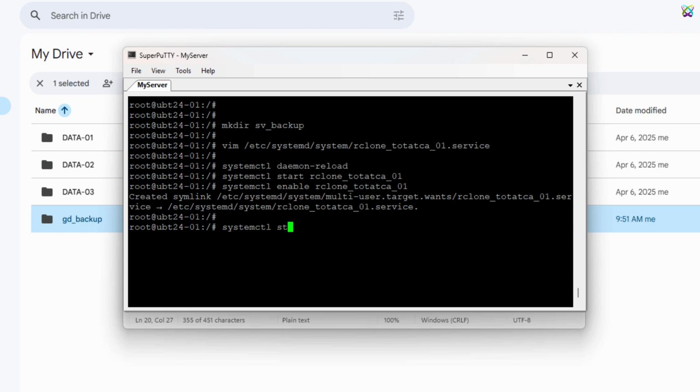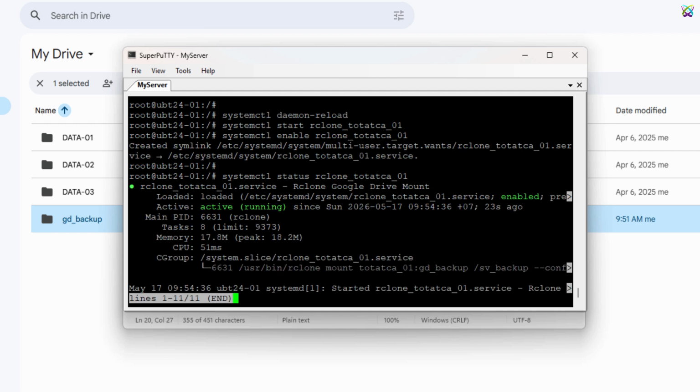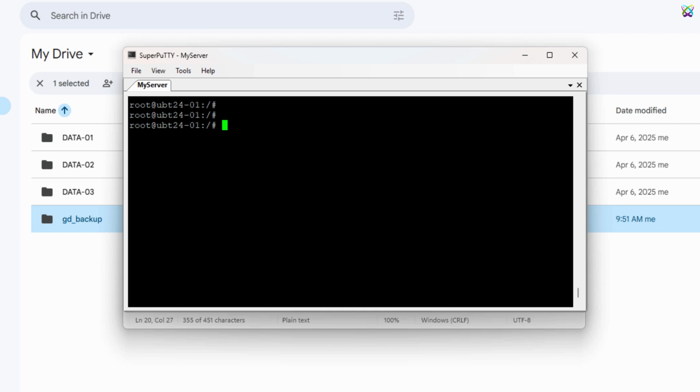Next, check the service status to confirm that the Rclone service is running properly. If everything is configured correctly, you should see the service in an active state and the synchronization process ready to operate. Now, move into the backup folder on the server to verify the synchronization process.